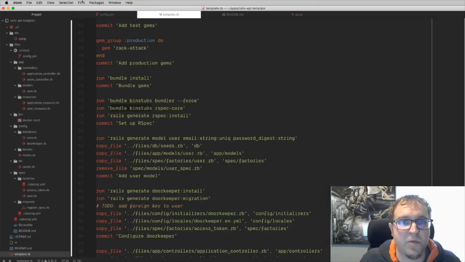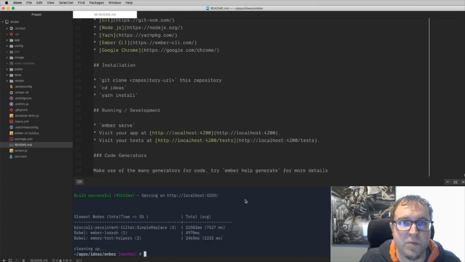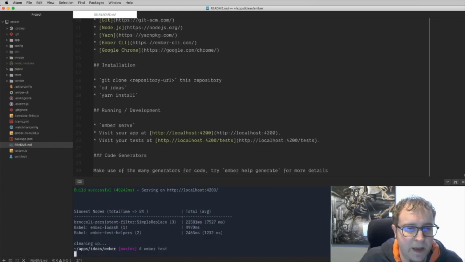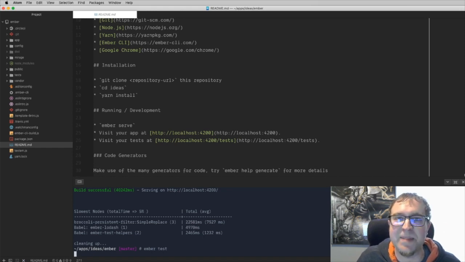We can run tests for Ember as well. So let's switch over. ember test is going to run, and it's just going to take a minute to spin up that JavaScript there to make sure it works. So we'll see that go, and maybe we'll come back to that in a second.